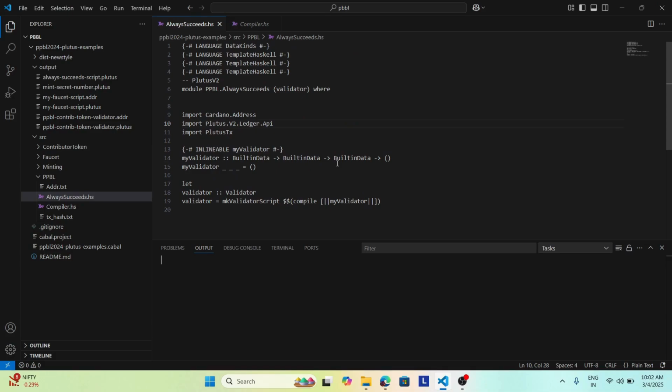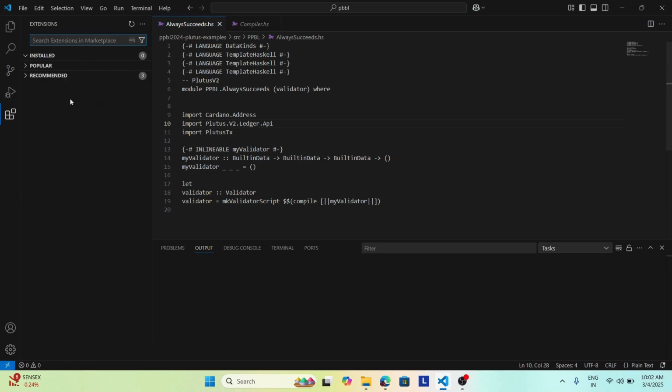Hello everyone. Today we are going to go through a demo of CardanoVSC, a VS Code IDE extension for Haskell and Plutus code. So first let us look at how Haskell and Plutus code looks without our extension enabled. Looking at extensions, we can see we don't have any installed.